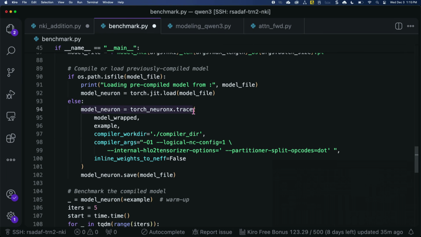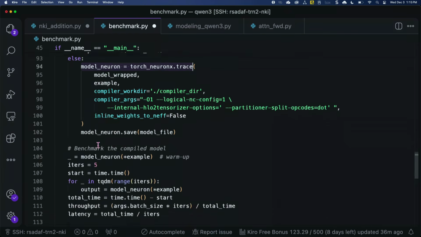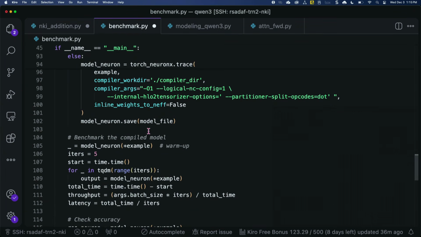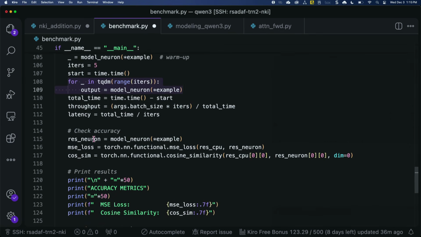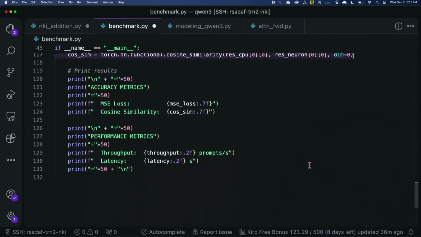The Neuron compiler will extract the graphs, compile them to run on Neuron using the example inputs that we've provided, and it returns a PyTorch loadable model that we can then save to disk, and we cache it out to disk. Okay, so if we haven't compiled it, we compile it, and if it's already on disk, we just load it in. We do a quick warm-up inference. We run through an iteration of 5 inferences, measuring the inference time, and then we calculate the accuracy compared to CPU, and output the results.